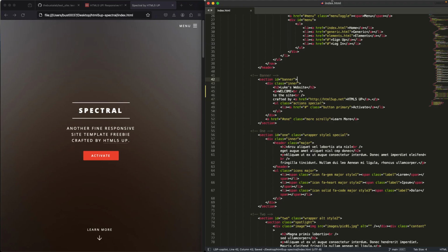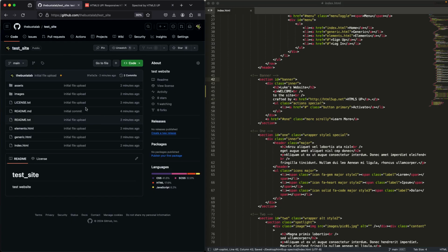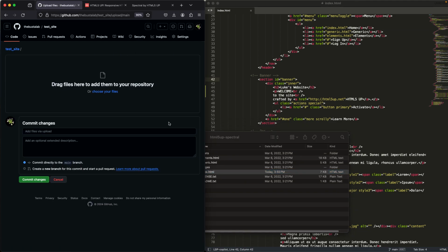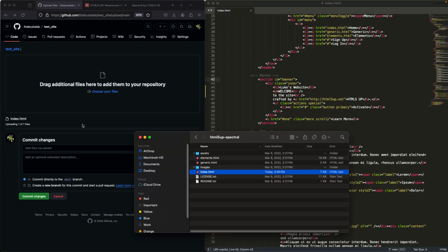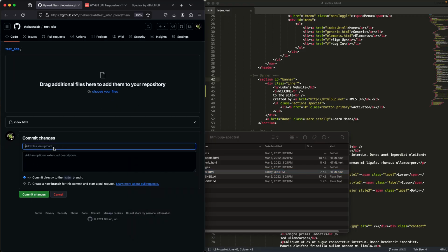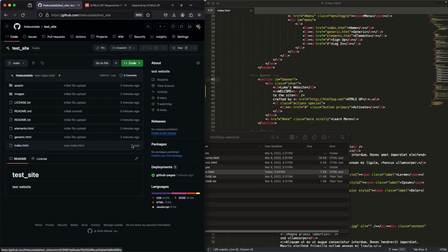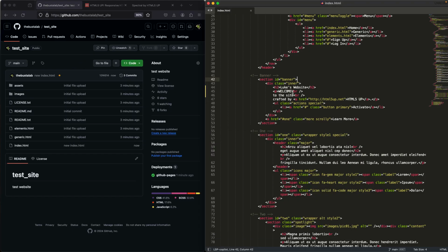If I save this index.html, and then if I upload that new file to the repository, this index.html, and then I'll say this is like new index.html. If I commit those changes, now that file, you can see I just updated it now. And now when we go to the site that is being served by the GitHub repository, these changes that I just made here will be reflected there.